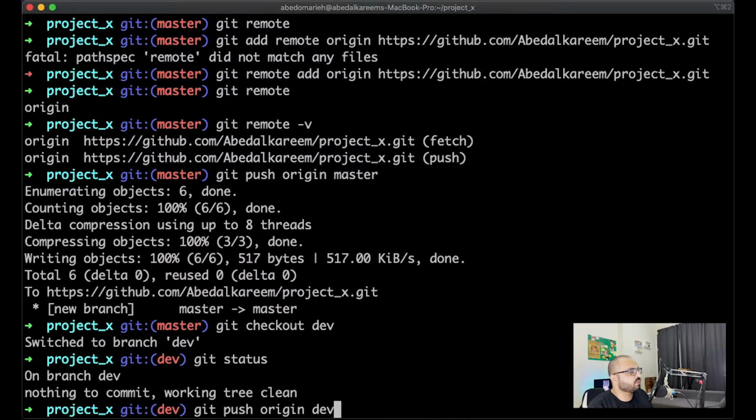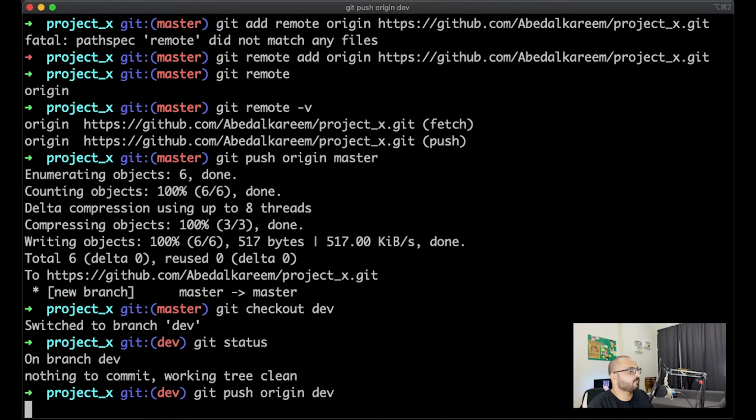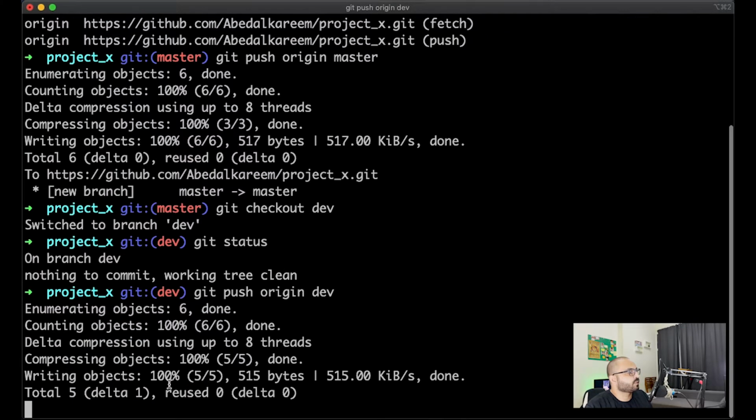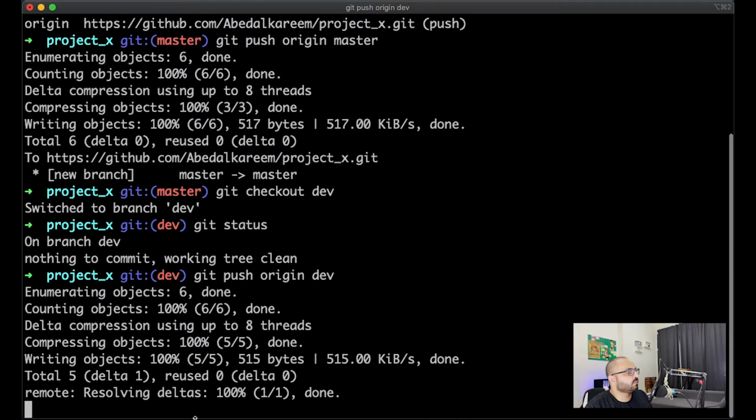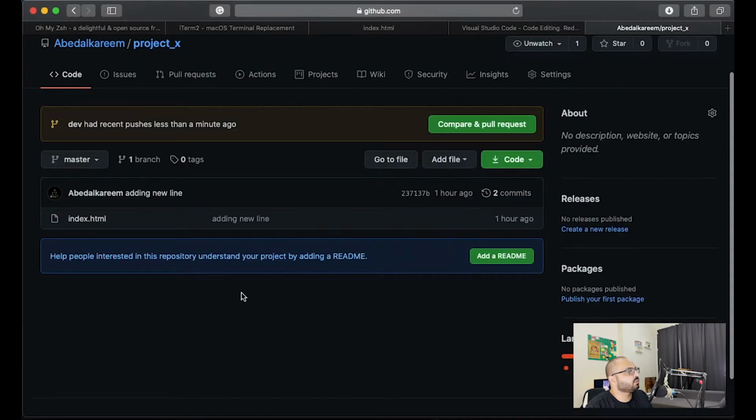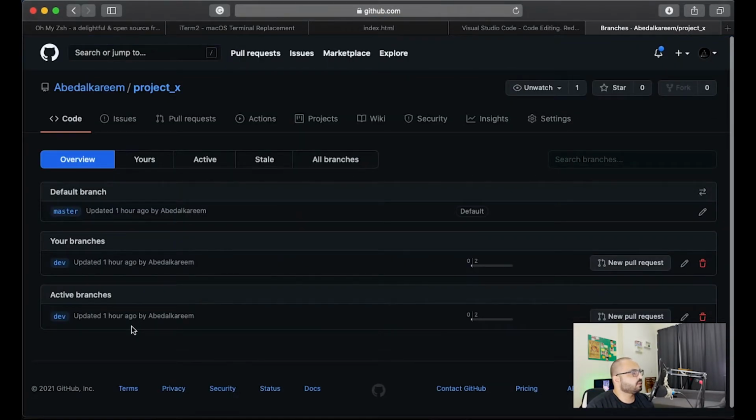Git push origin div. So to push a branch: git, then push, then origin, then the name of the branch. So git push, then the name of the remote, then the branch. Okay, it's already loading, done. Now if we refresh the page again, we'll see that here we have two branches, the div and the master.